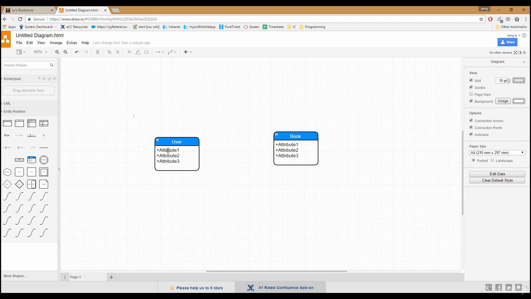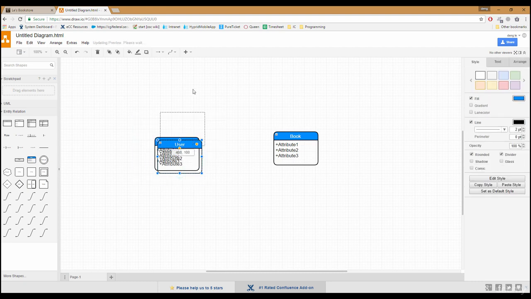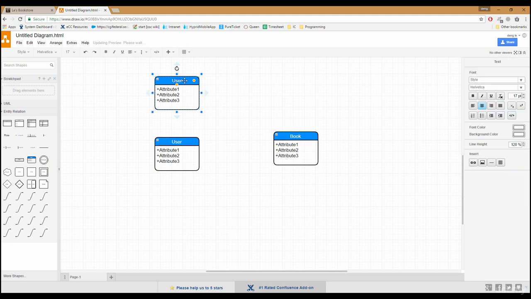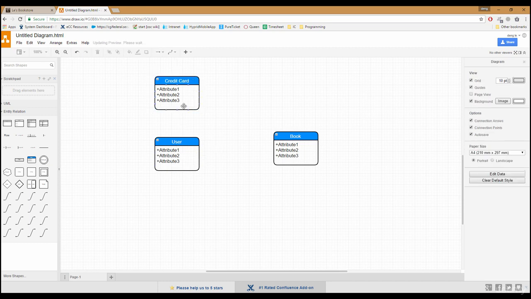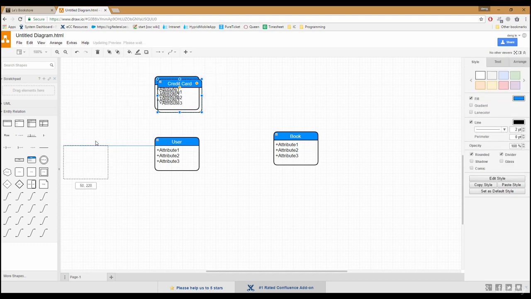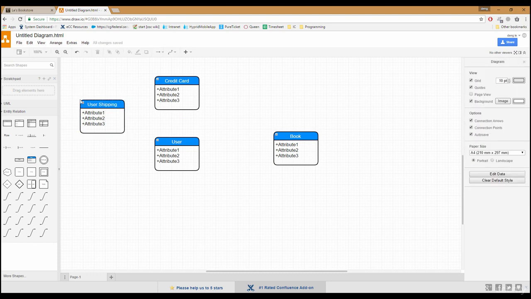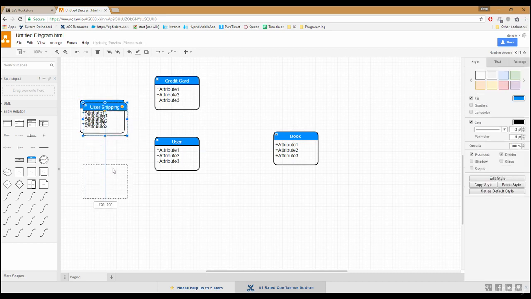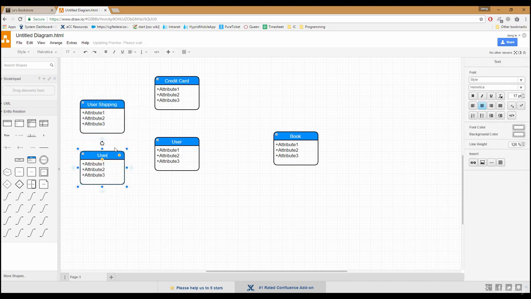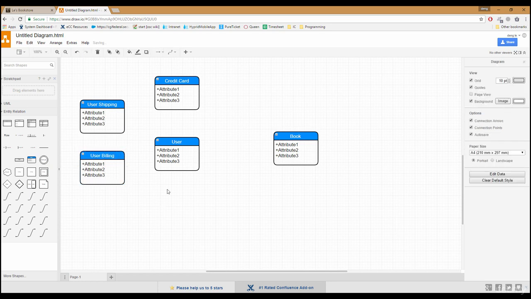Okay. So a user can have different entities, like its payment information. I'll just say credit card. This is attached to the user. And also we can have a default shipping address. I'll just say user shipping. And we can have, what else? User billing address, right? Those are bound to the user.